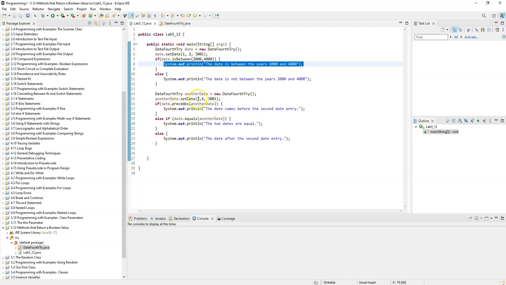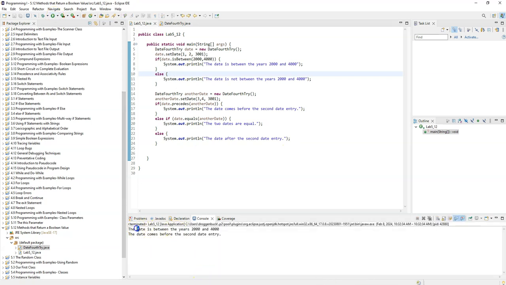Then, of course, we have a precedes statement. So if we wanted to see if that date precedes it, we're going to say it came before it. If they are equal, we're going to print that they're equal. Otherwise, we're going to say it comes after. So let's go ahead and give this a run here. And we see the date is between the years 2000 and 4000, and the date comes before the second date entry. And that's all that we really need to think about.